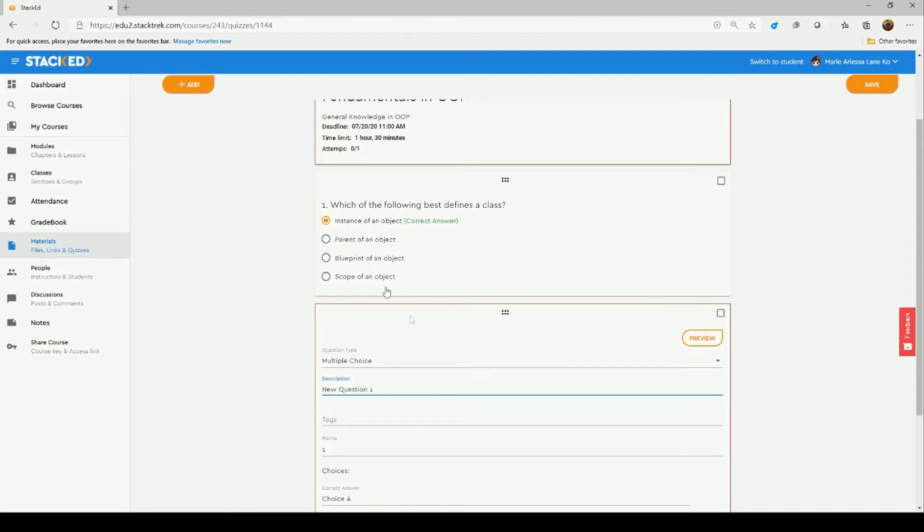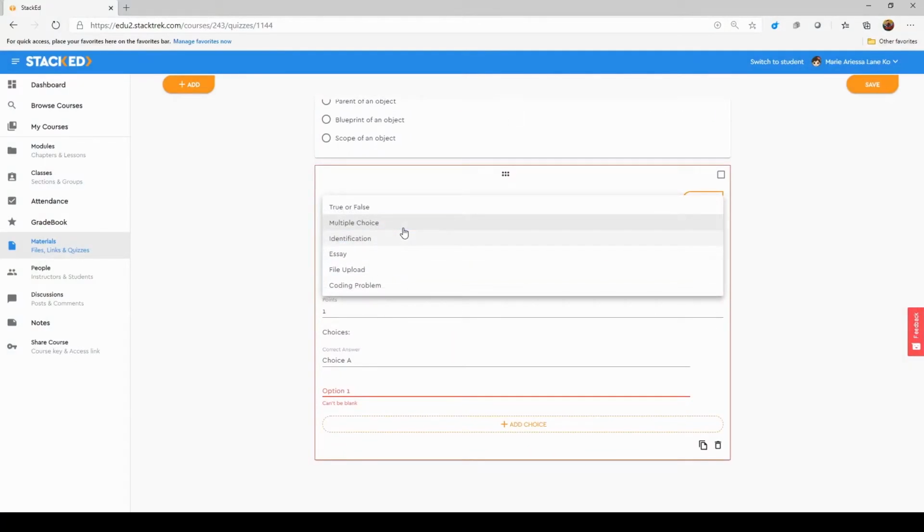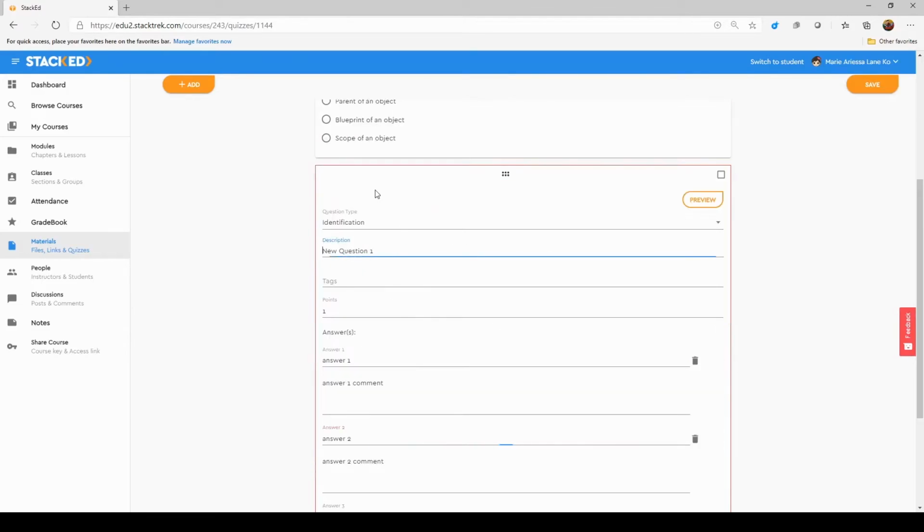Moving on, let's proceed by trying out a different question type, which is identification. Enter your question on the description box. Add your tag, set your points, and provide the answer on the blank.